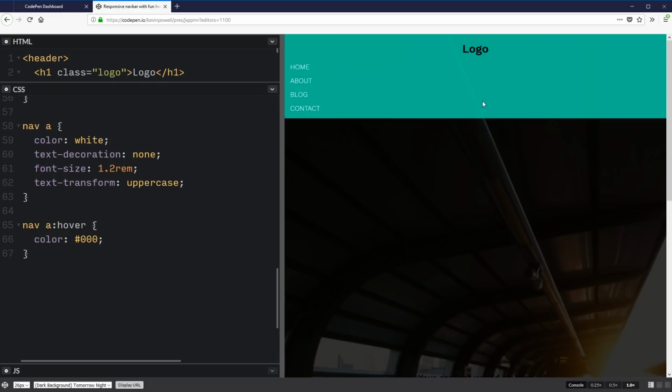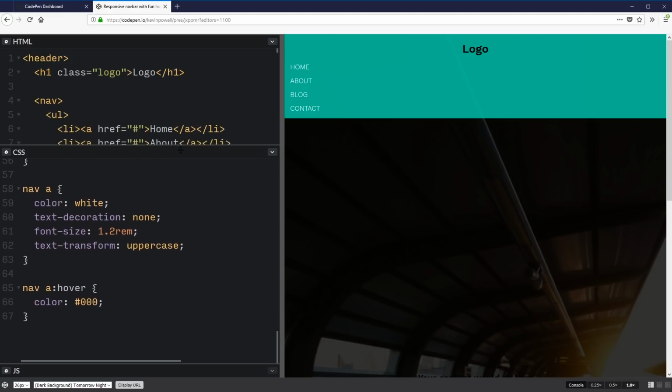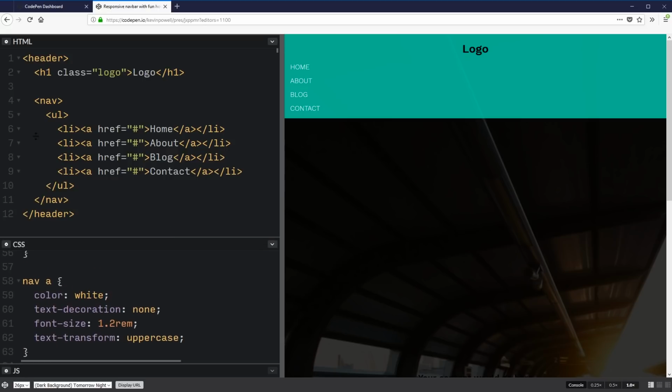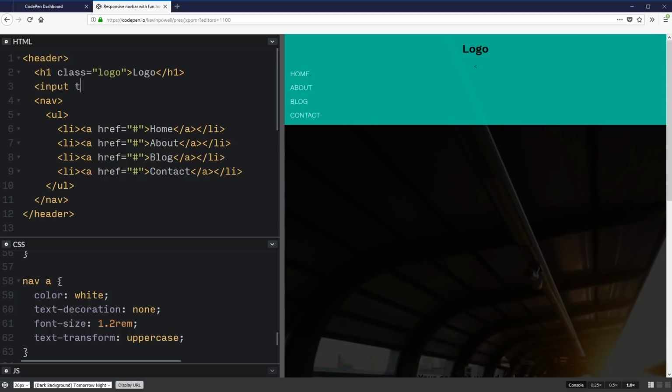Cool. So my menu is there, but obviously I can't actually toggle it right now. And that's a big part of having a mobile navigation, is wanting it to sort of hide and come out. So we've got to have something to click on. So this is going to seem a little bit strange, but I'm actually going to come in here and I'm going to add a checkbox. And I'll explain why. Don't worry.